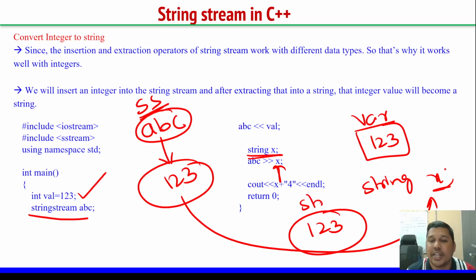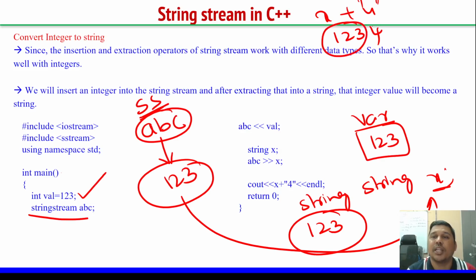So, finally, after doing this operation, see cout of X plus "4", with 4 in double quotes. When I do this, the value becomes 1234. One string is 123, the other string is 4, they are concatenated.